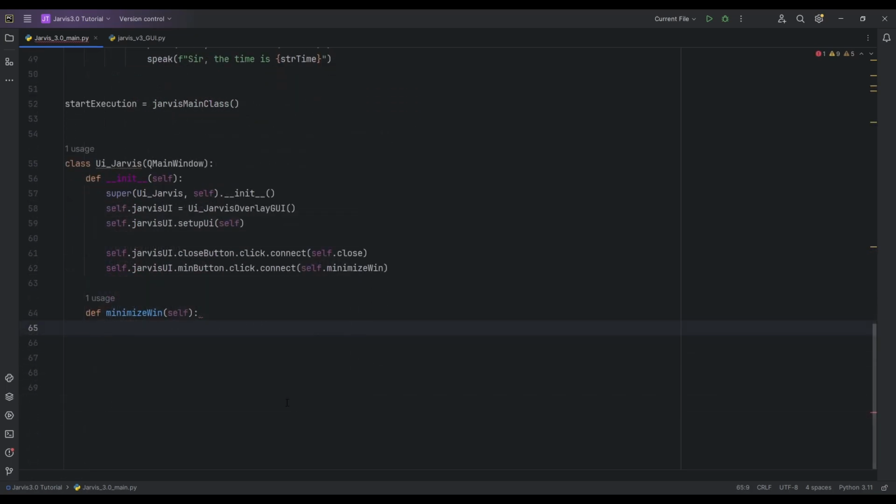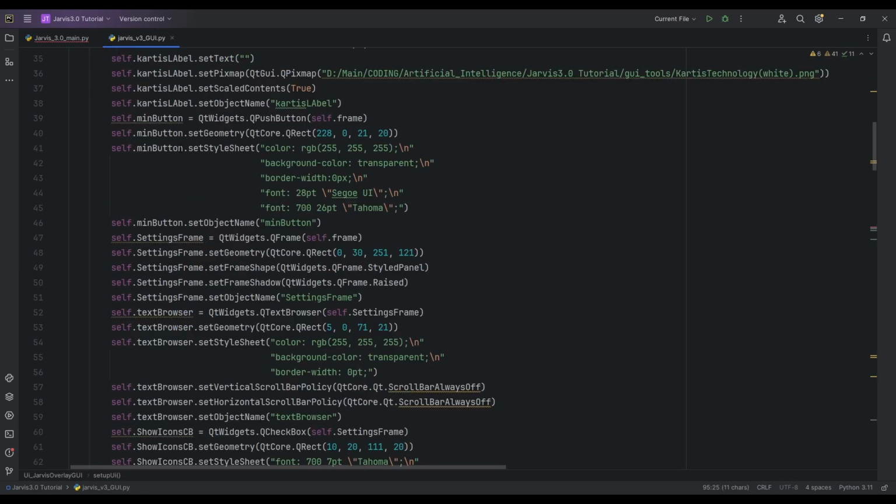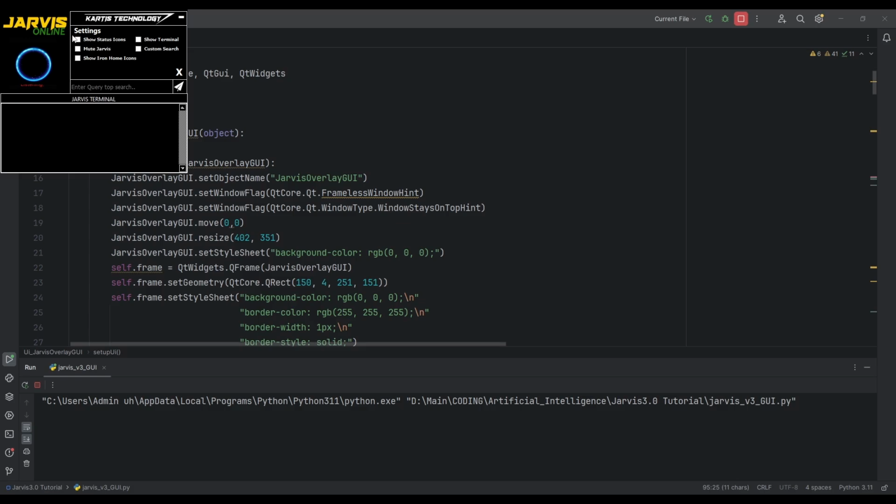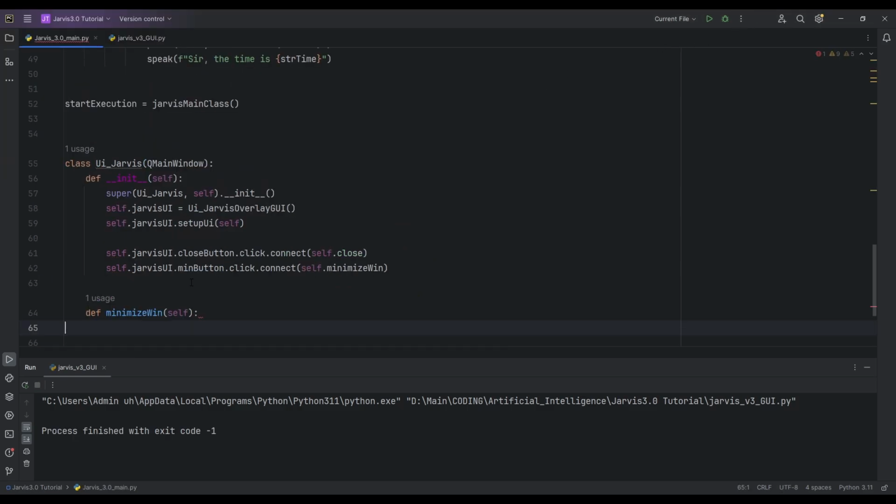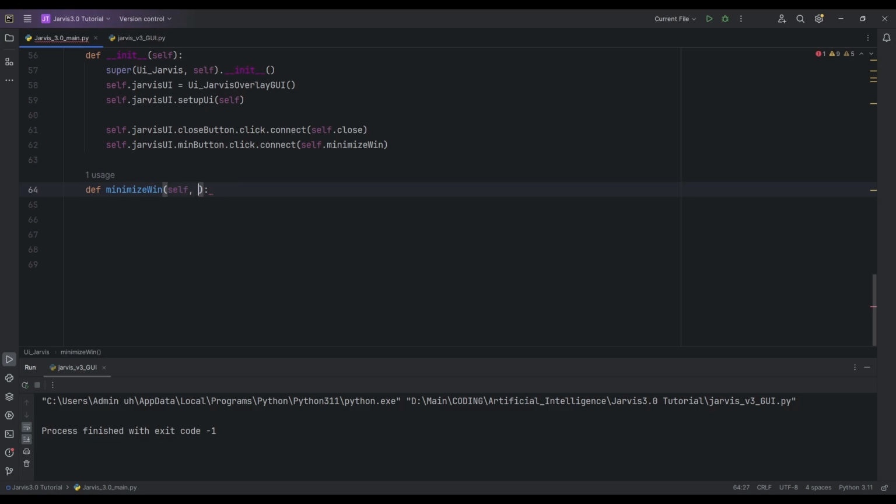To actually play with the minimize button, let's go to this Jarvis GUI v3 file. Click on the play. So let's think that we have selected this show status icons, and then we are minimizing the window. Jarvis should minimize this settings bar and also the terminal bar and just show up these icons. When we remove the show status icon button and then minimize the window, just our Jarvis online should be visible in the window. For that, let's click on the close. Go here, ask a parameter like the type of minimize we actually want to do. Let's say if type is equal to full, we need to show the full window, right?